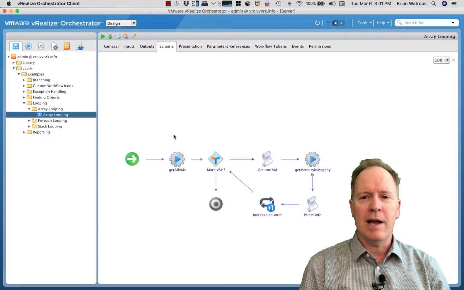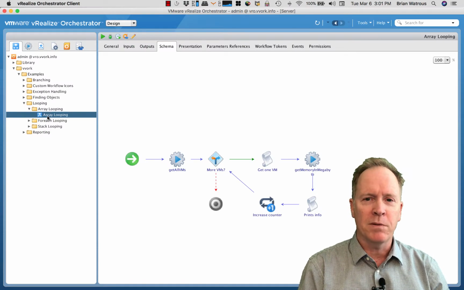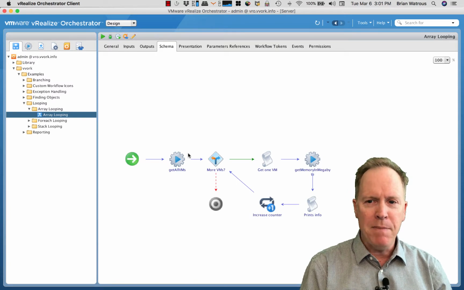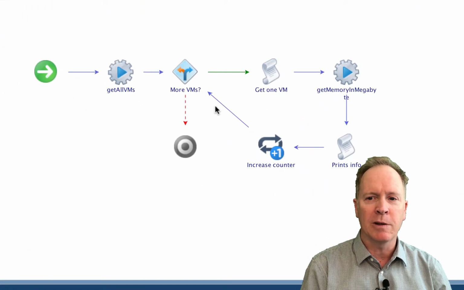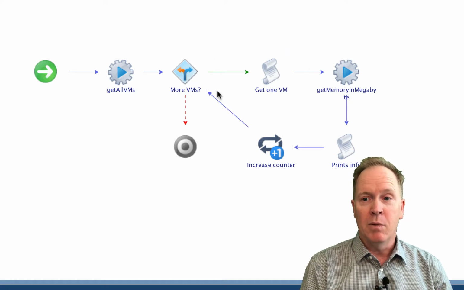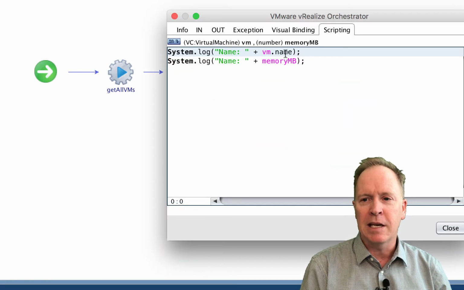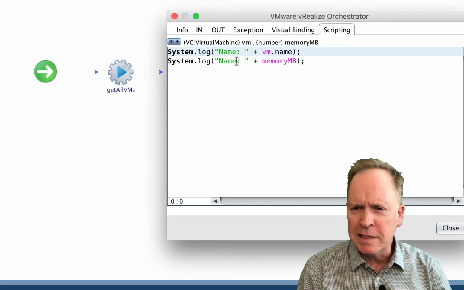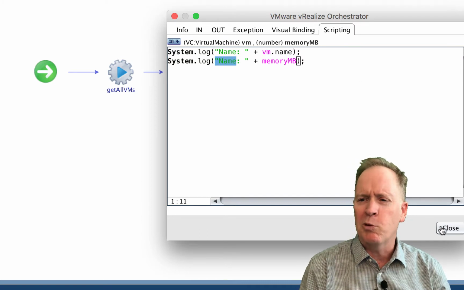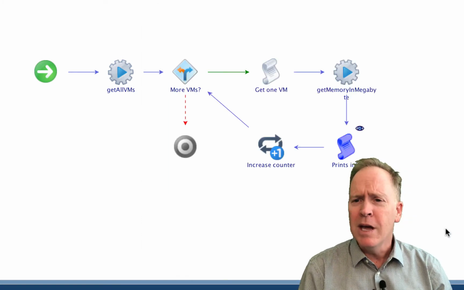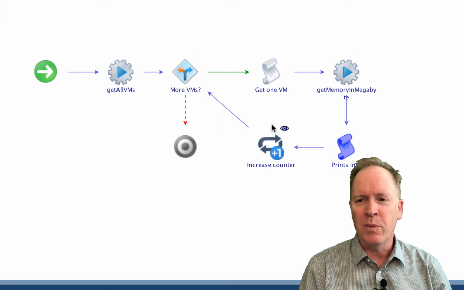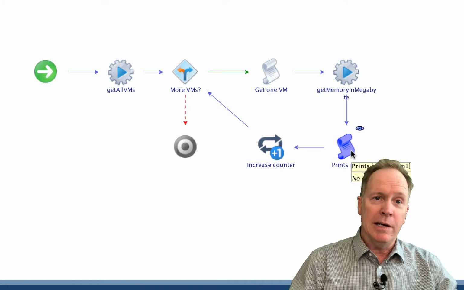Here in the Orchestrator client, as you can see, I have a workflow, and I've called it array looping, because each time we go through this loop it's going to do something to a VM. What's it going to do? Well, if we look in this schema element, each time it goes through the loop, it's going to print the name of the VM and the amount of memory. It says name here; that should say memory, but we'll correct that when we create this workflow on our own. So each time through, we're going to print the name and the amount of memory in that virtual machine. But you're wondering, how do we get the VMs?